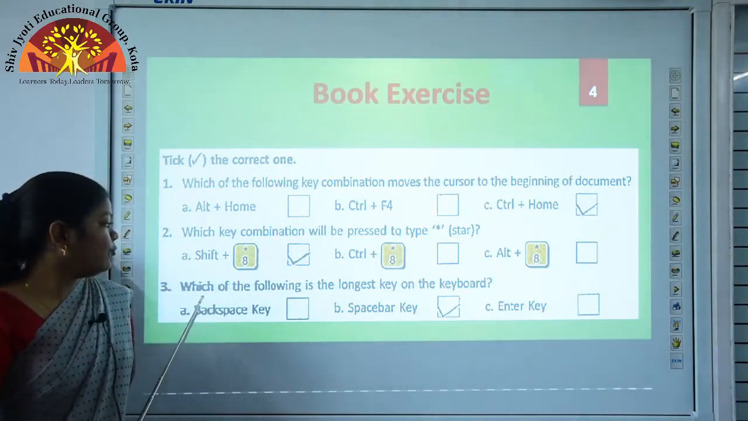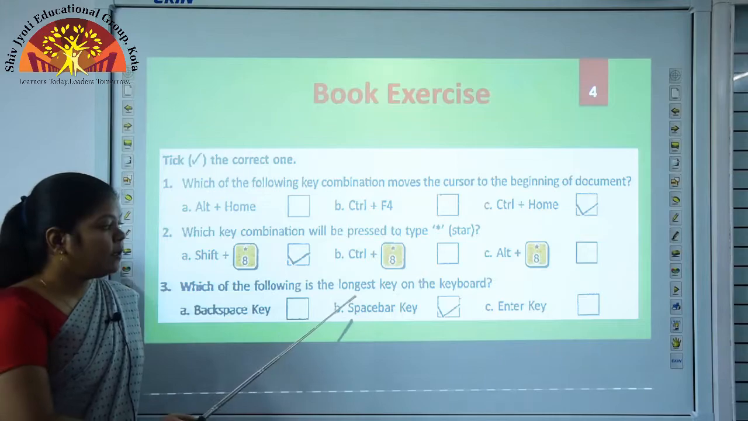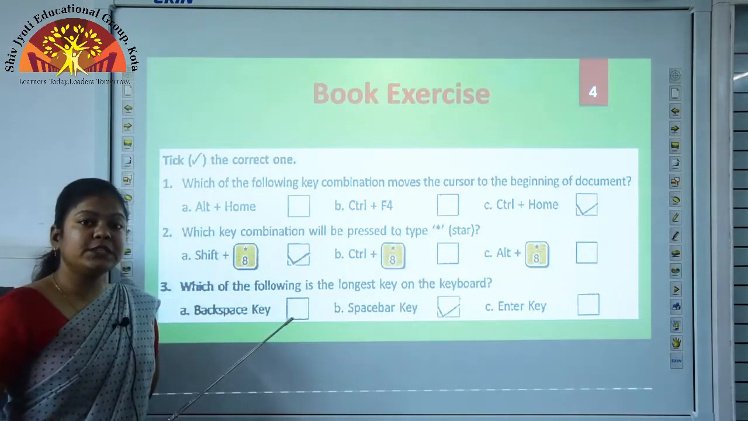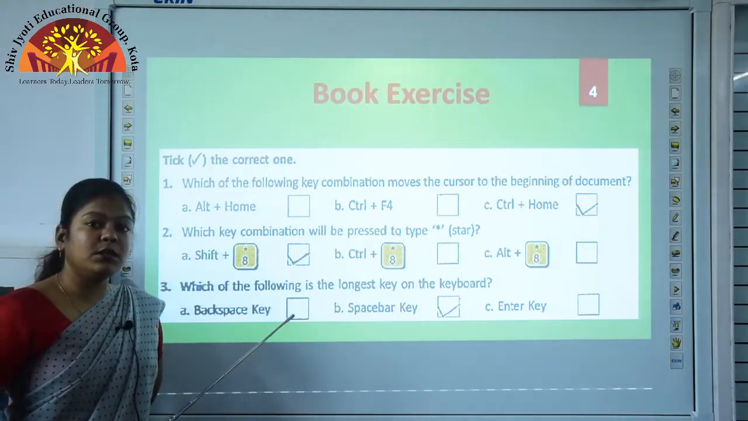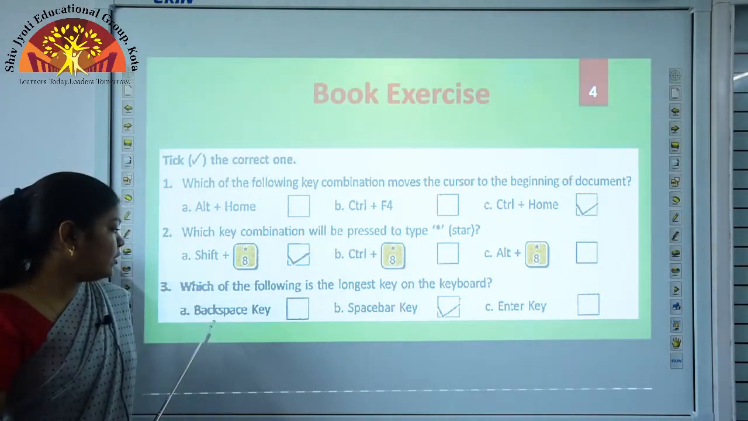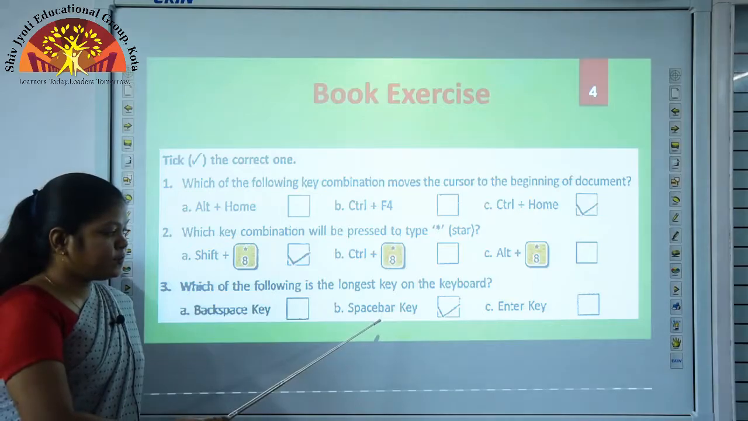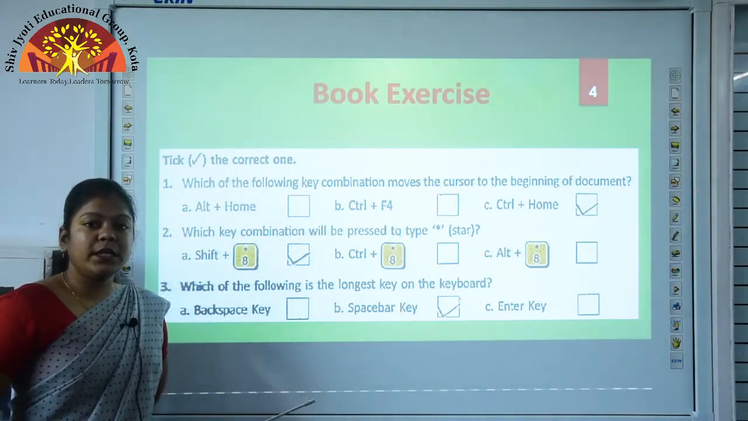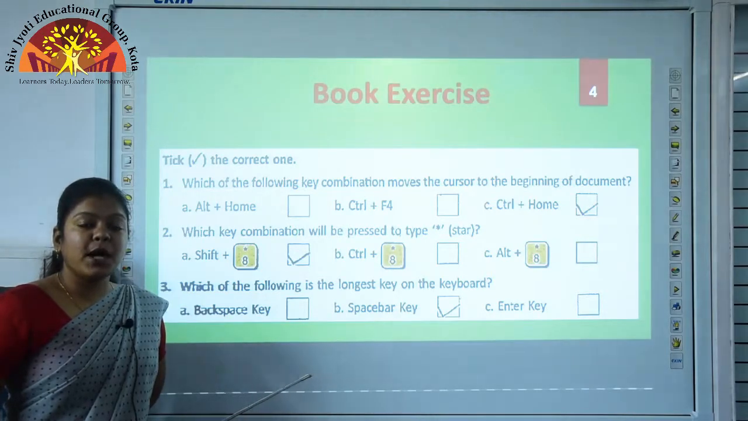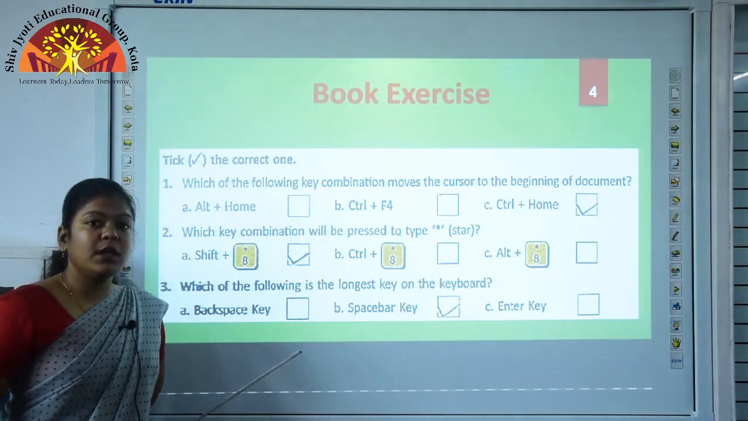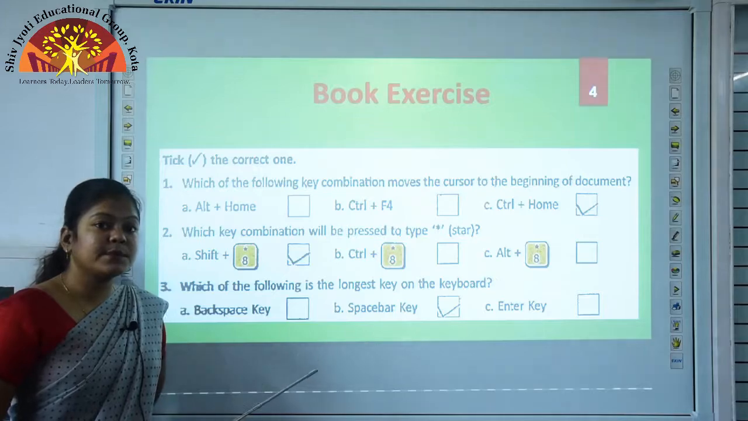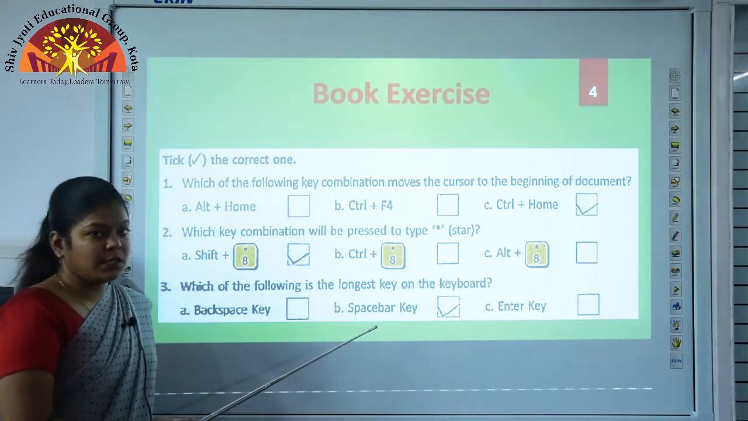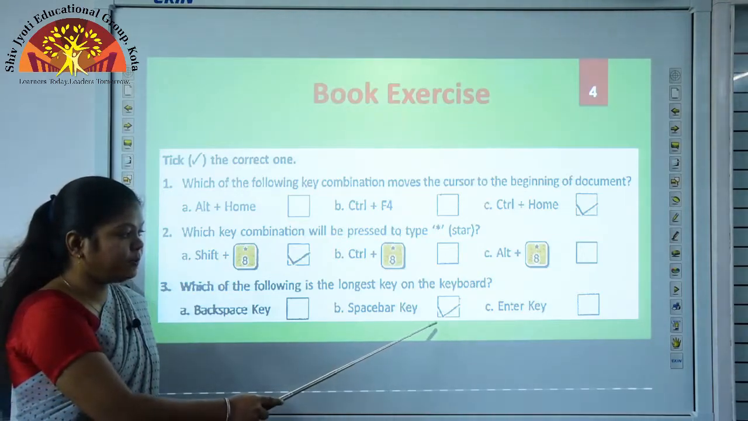Next question, which of the following is the longest key on the keyboard? So we have to find out which key is the longest key on the keyboard. Options are backspace key, space bar key and enter key. Students, we have already learned that space bar key is the longest key on the keyboard. Space bar key आपकी सबसे long key होती है on the keyboard. So space bar key, this is your correct option. Put the right mark here.